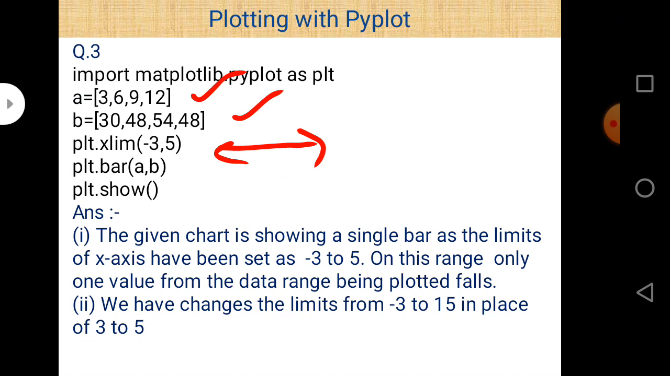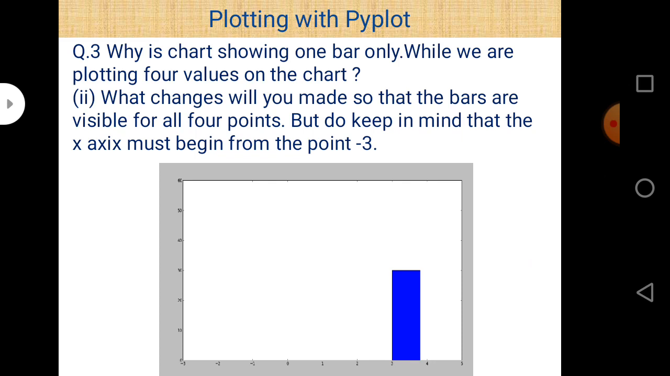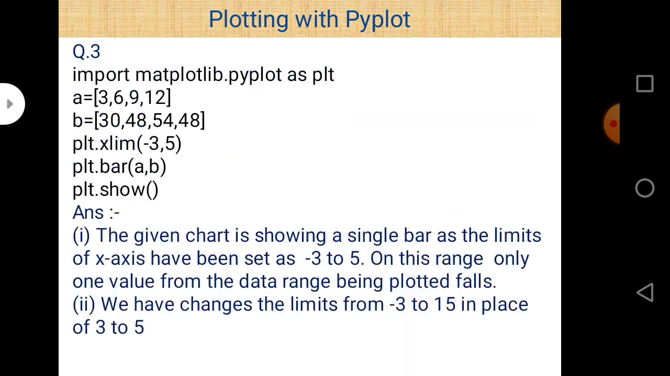So what we'll have to do, either we have to change the limit or we have to change the original list. So there are two options. Since the values cannot be changed, because for a bar chart, A and B are essential, that's why we change the limit. And in the question it is also clearly mentioned, why is the chart showing one bar only while we are plotting four values on the chart. So there are four values, obviously there are four values.